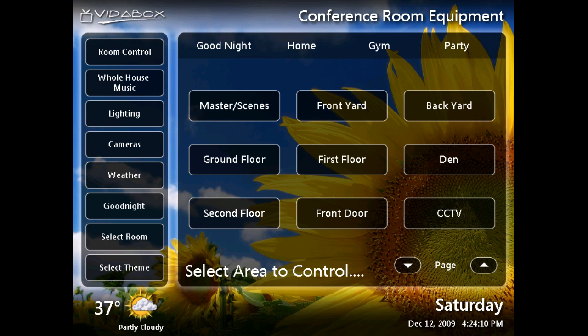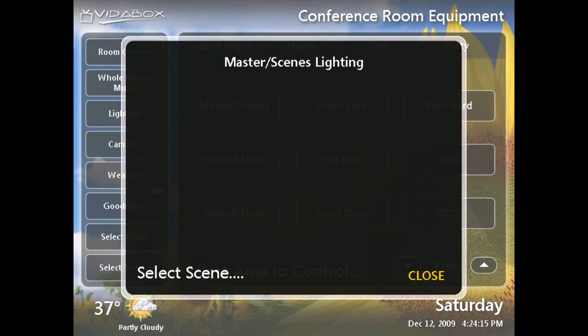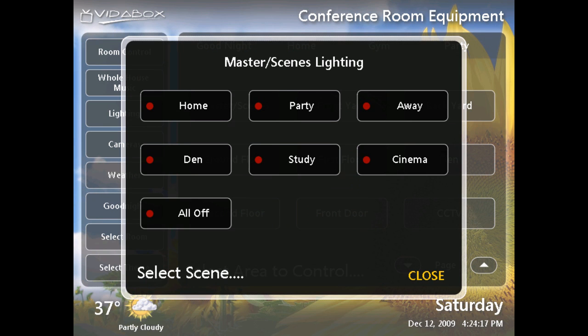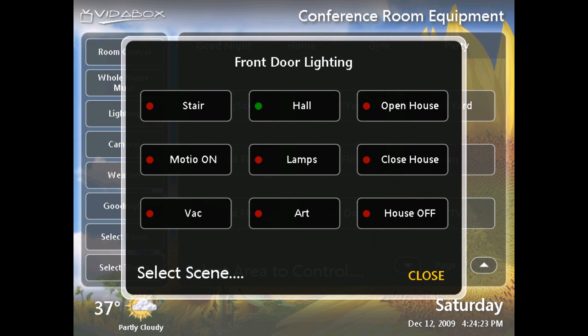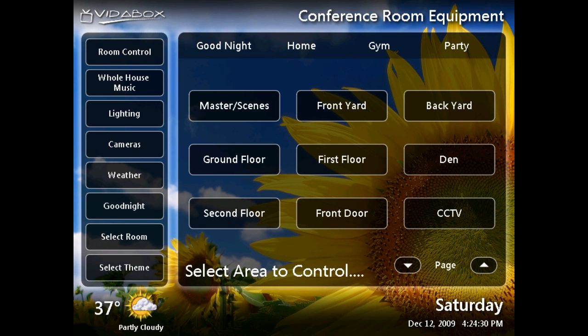Alternatively, we can also control individual zones. Let's go into Master Scenes to activate scenes for each location. By going into individual zones, like the front door, we can turn on and off specific lights. VidaBox vAutomation can also integrate with security systems and web or monitoring cameras as well.